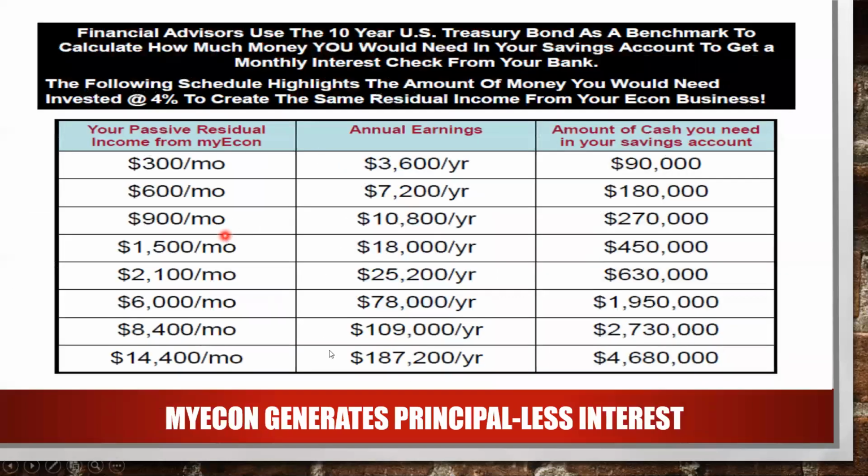This is how powerful your MyEcon check is. Do you know that when you get a $300 check from MyEcon every single month from your team, that's equivalent to having $90,000 in the bank? Because if you had $90,000 in the bank in a treasury bond, they will pay you 4%. They will pay you $300 a month in interest. So if you had $90,000 in the bank and you do not touch it, the bank is going to mail you a check for $300.